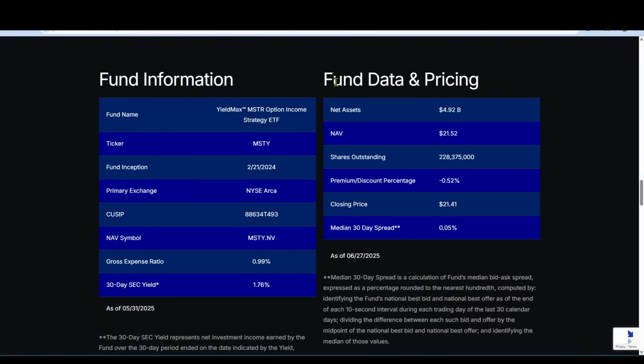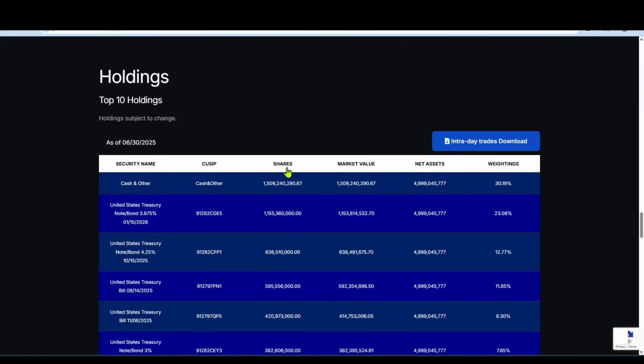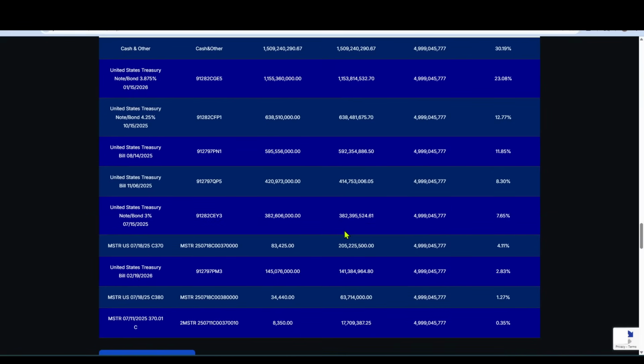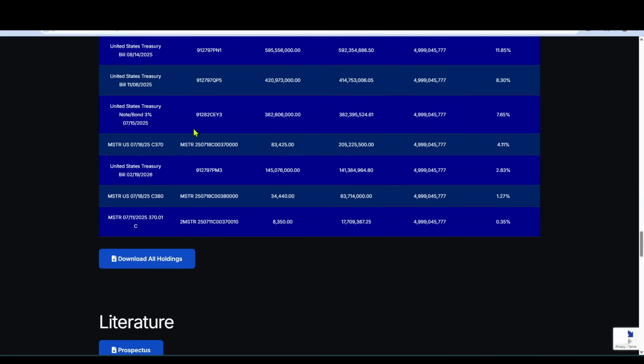You do have some of the fund information here, the net assets, the NAV, shares outstanding, and so forth. All of this information is available for each ETF on the YieldMax website. They do show some of the holdings on the site itself. As you can see right here are some of the holdings. But to see a more comprehensive list, you can download all holdings, and that will download a spreadsheet so that you can check out which ones are actually open and at what prices, if you want to dive into that level of detail.